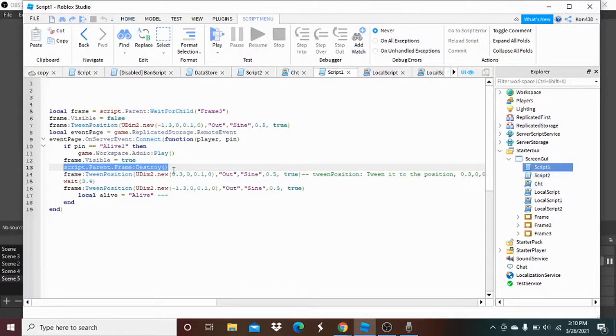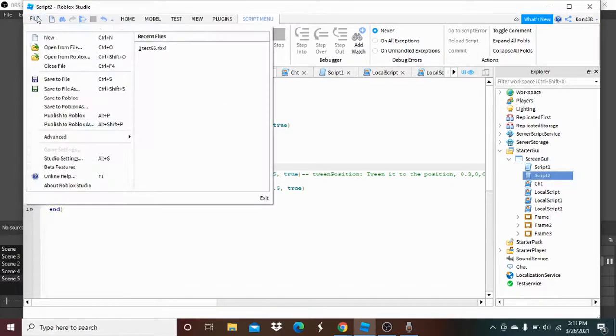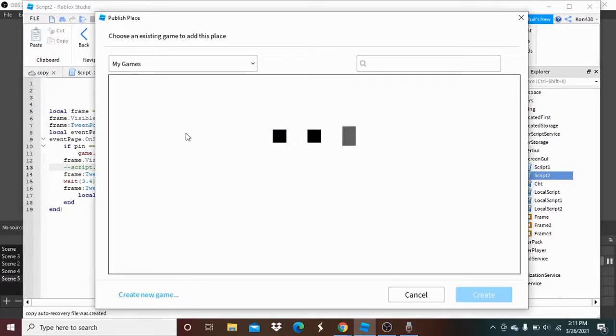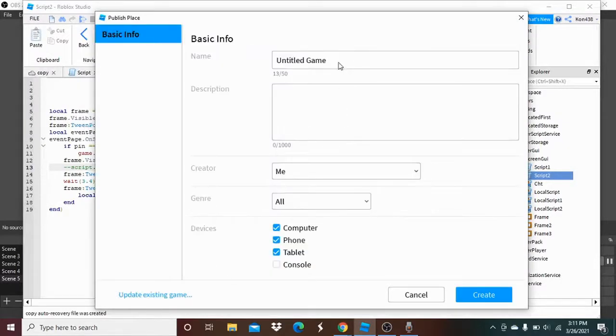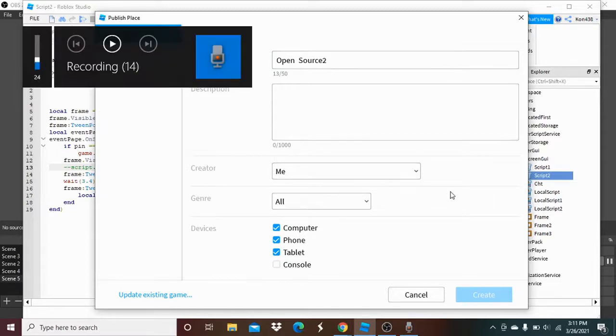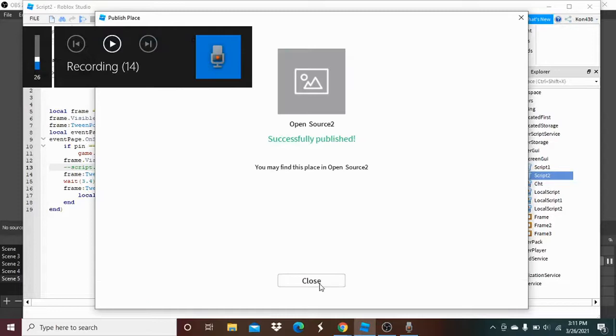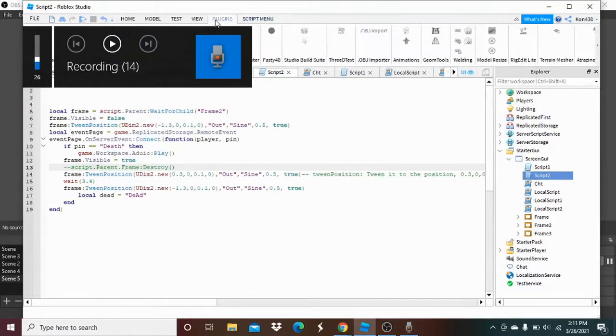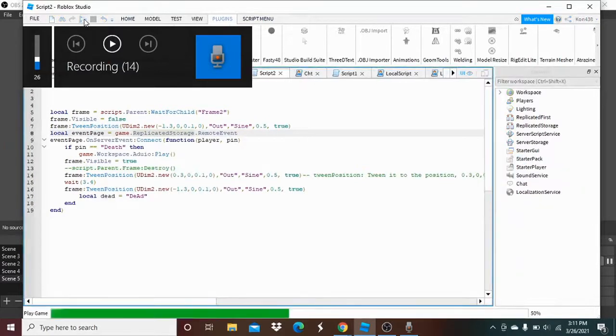Go back here. All you've got to do is just move that script to the frame, and I'll just publish this as a new thing. Open source to create. Cool. Okay, awesome, that's fantastic. We're going to give it a try. My gosh, I'm going to push play.